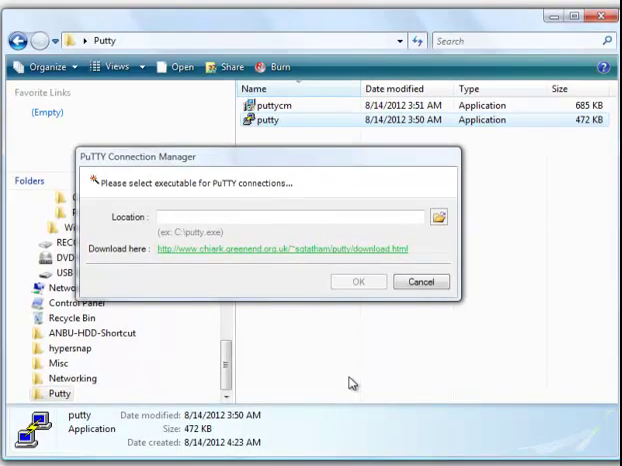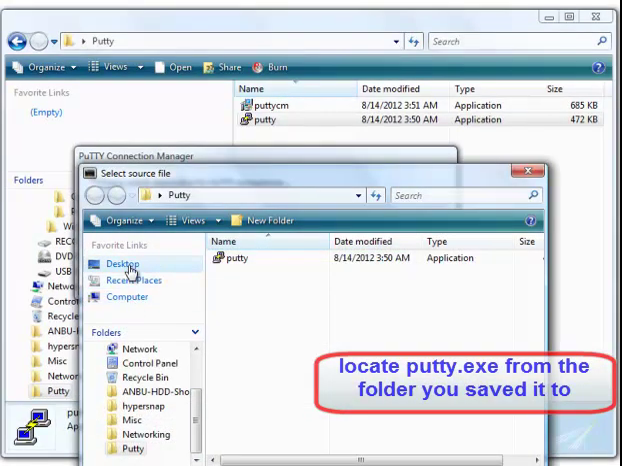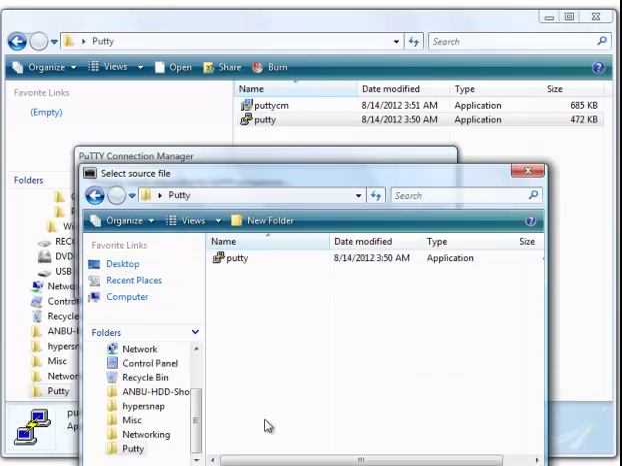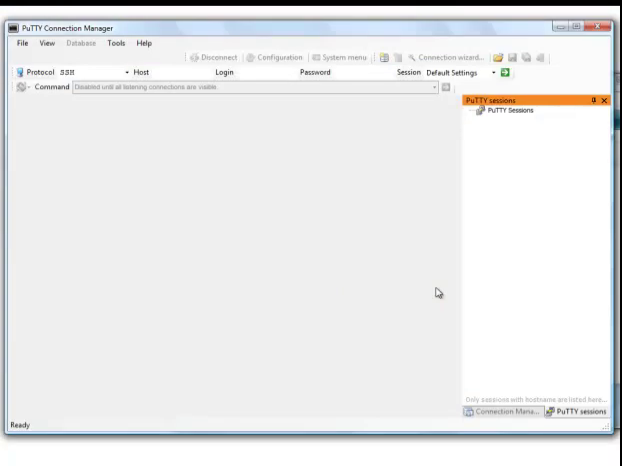Then your Putty Connection Manager will ask you to specify the location for your Putty connections. So click on the folder towards the right. Then locate the desktop on the left-hand side and open up your Putty folder. Then locate and open your Putty application. After the location has been specified, click on the OK button and your Putty Connection Manager will open up.